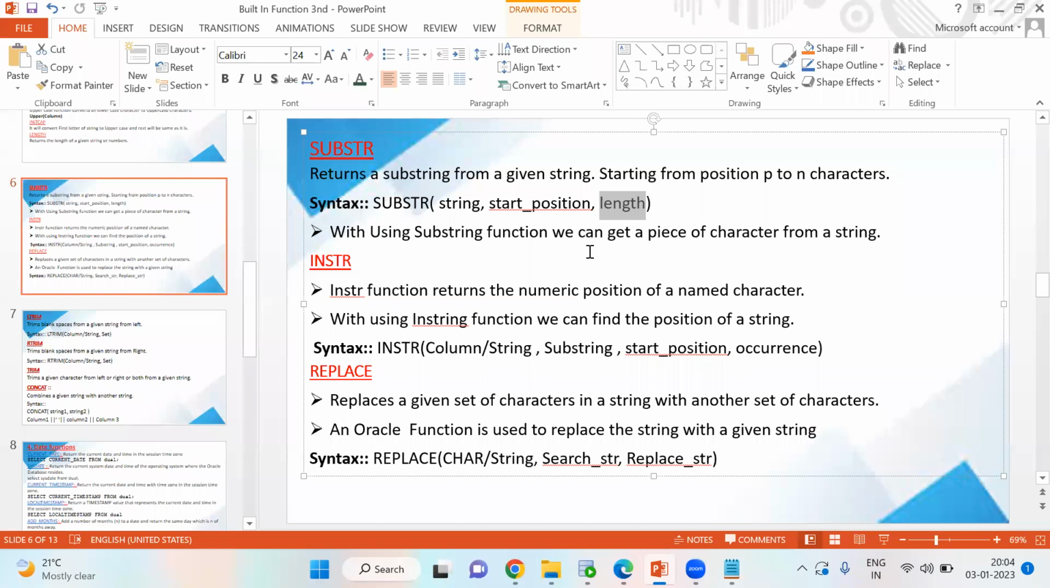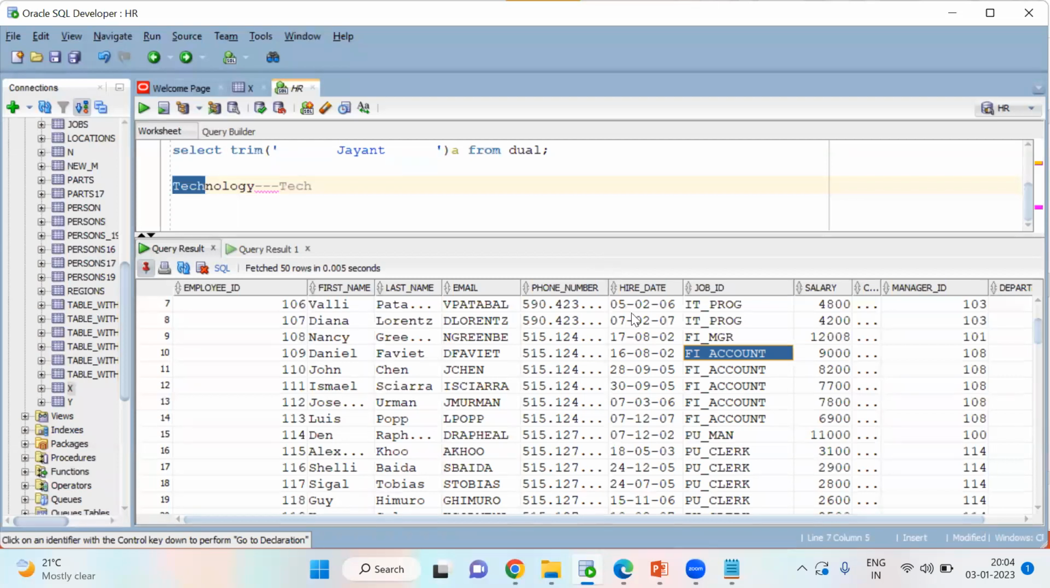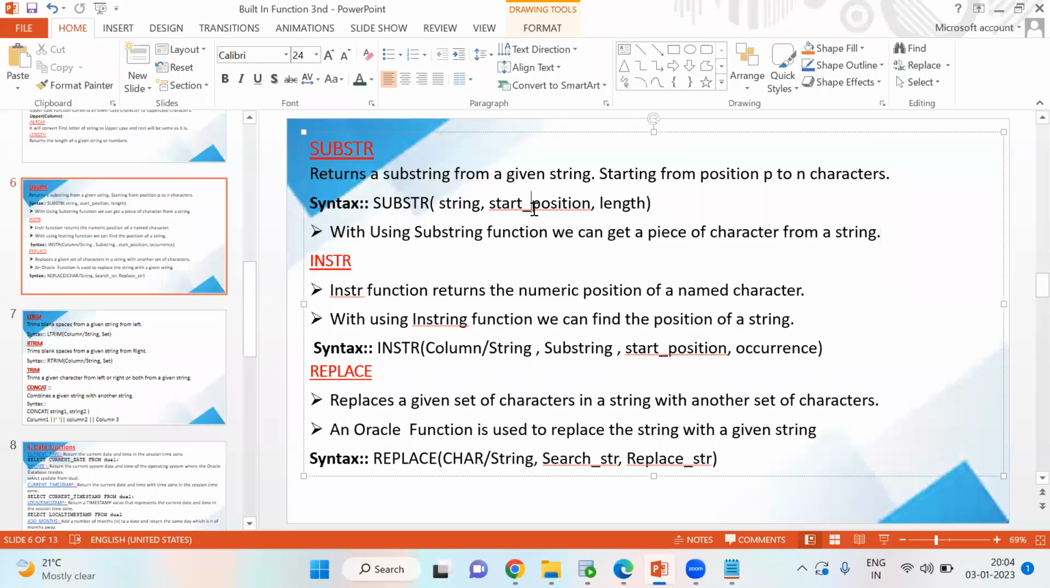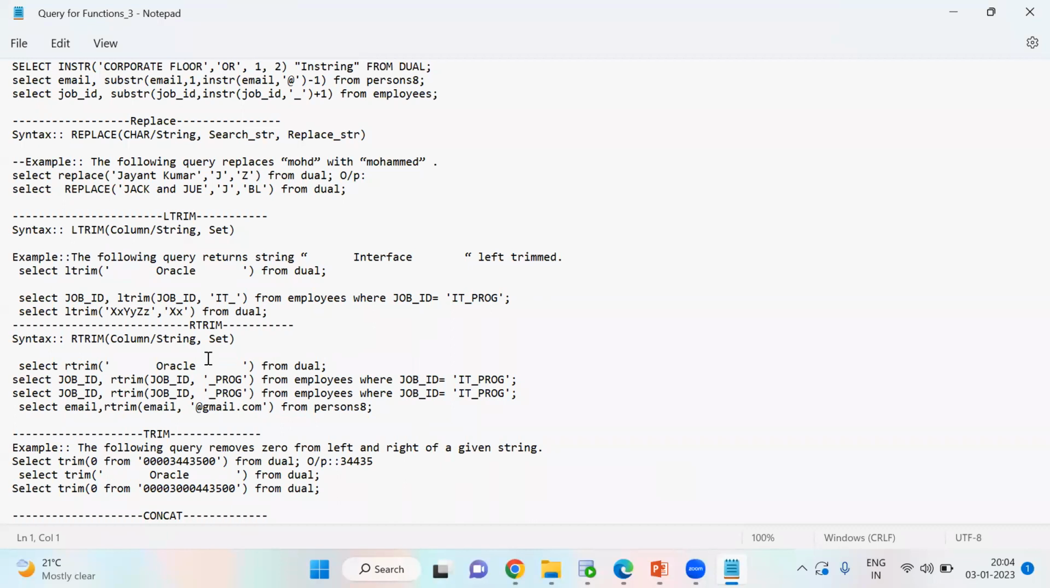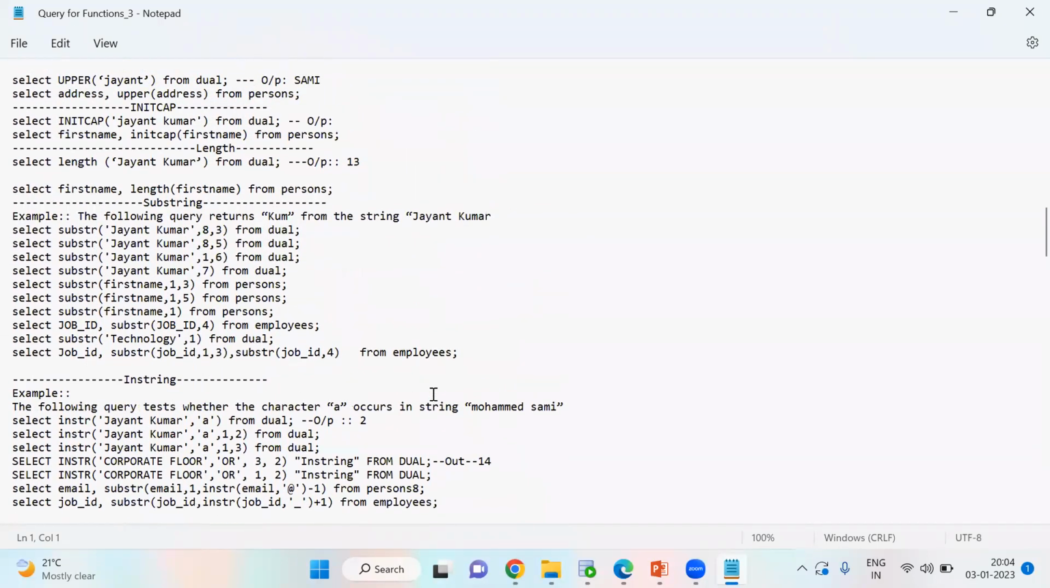With using substring functions, we can get a piece of characters from a string. If you want only logy to be printed, that is also possible. If you want only gy to be printed, that is also possible. So using the start position and length, you will get only the required things. Okay, so let's see what different types of examples we have, and then we'll discuss once again.